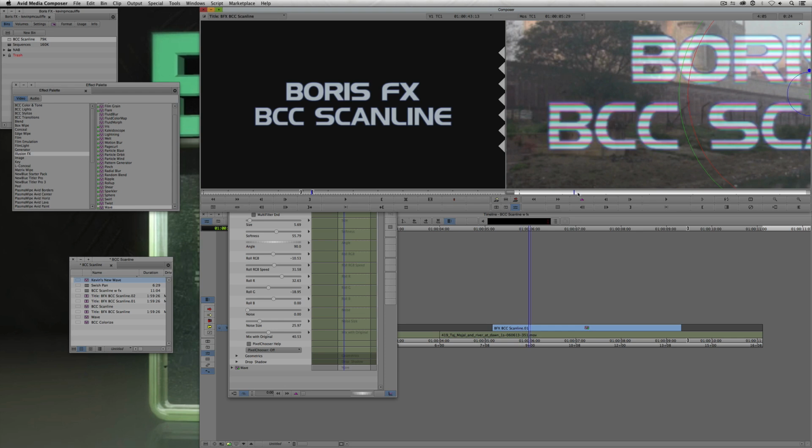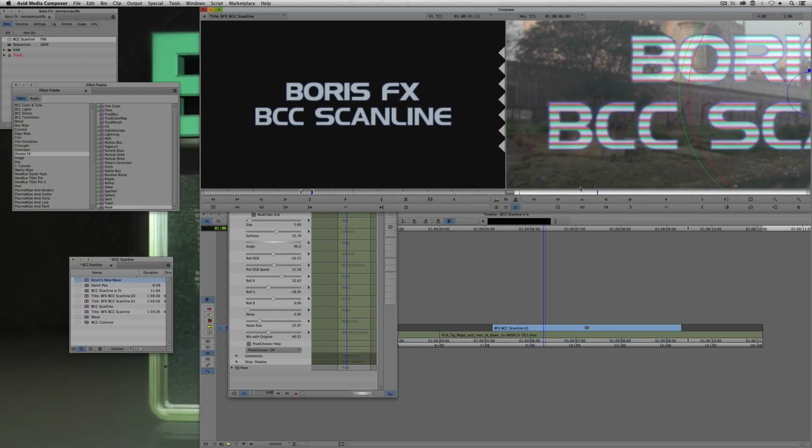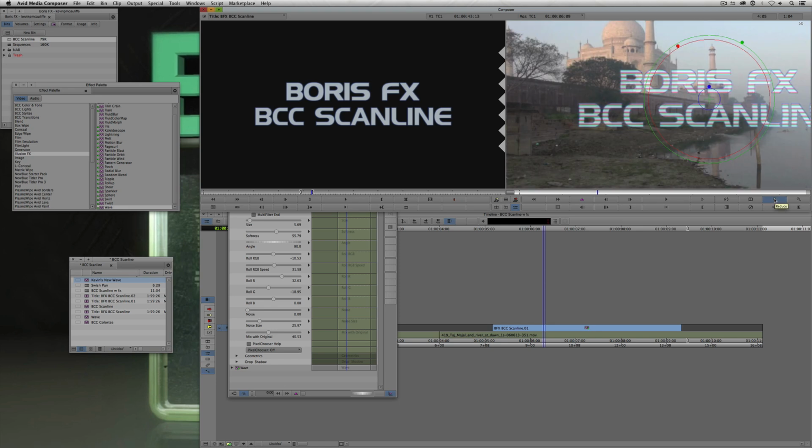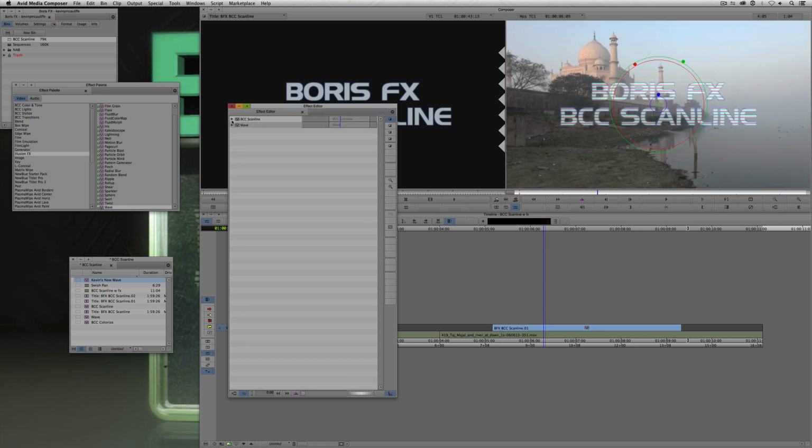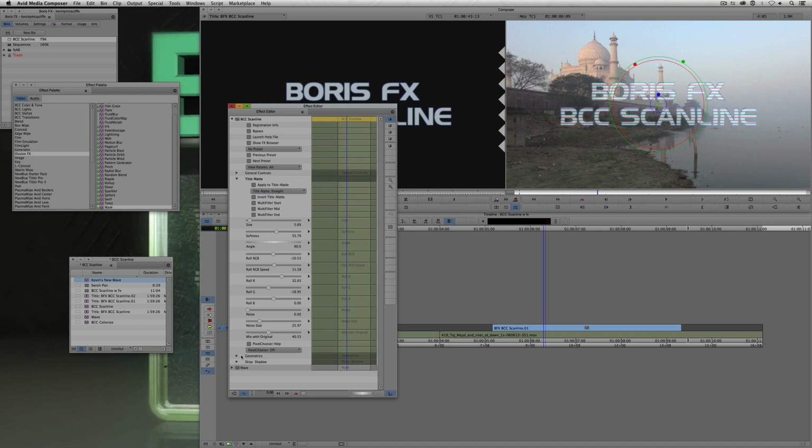And I'm just going to scan along, and you can see if you take a look at the edge of the B here, it's actually waving back and forth. Very, very cool. Now, of course, what I should also point out here, I'm just going to zoom back again, is that I can actually come into my scanline effect here, and I can come right down, and I can get into my drop shadow. We can actually add a drop shadow right here.